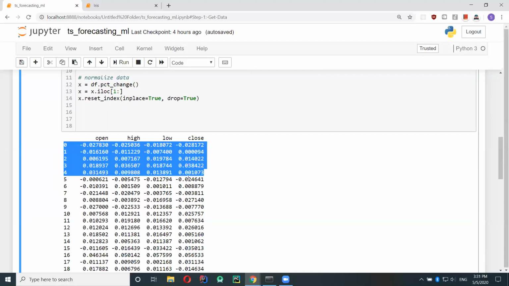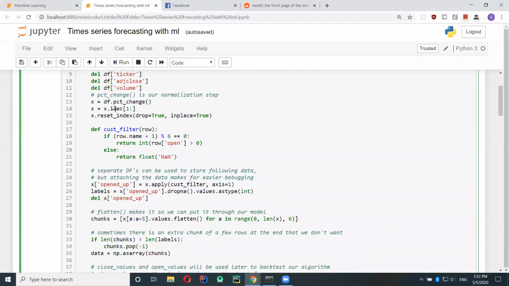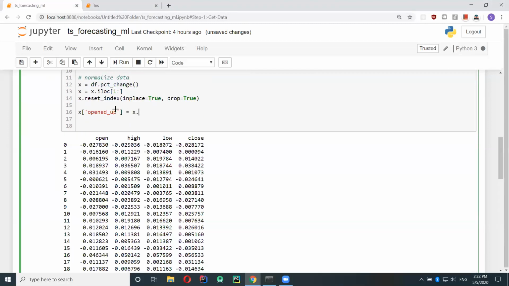And we want to know if this data will indicate, through our machine learning model, whether this will open up, open green, or open red. So what we want to do is turn this into a categorical feature. We want to make this a true or false, whether it will open up or open down. Okay, so what does that mean? We have to apply some sort of lambda. So we want to make that one of the columns. So opened_up equals x dot lambda.